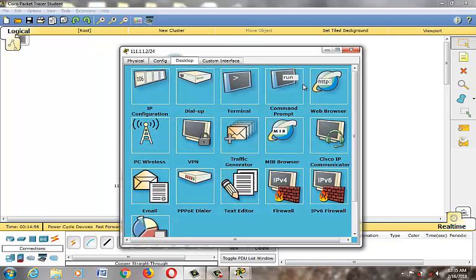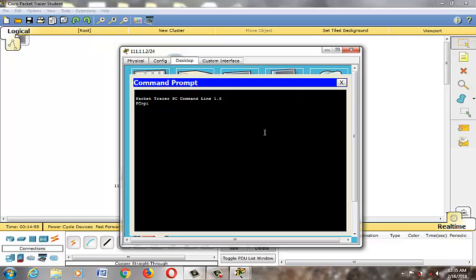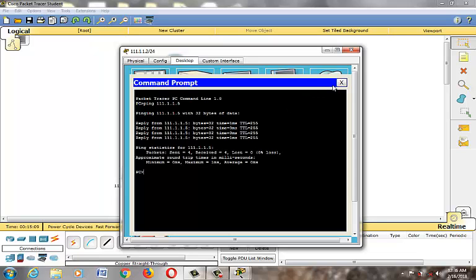Just go to the next PC and ping the default gateway as well. Ping 111.1.1.5. It's working. So guys, this is all for today.